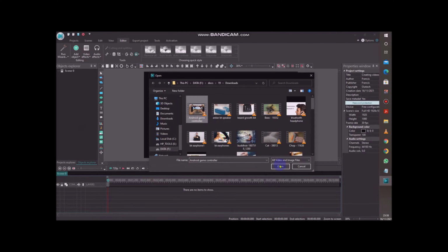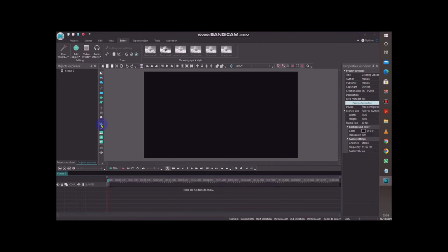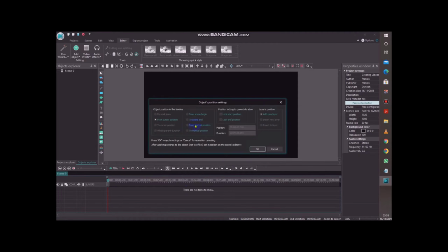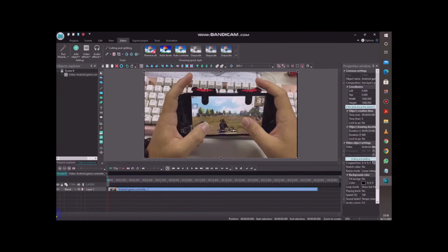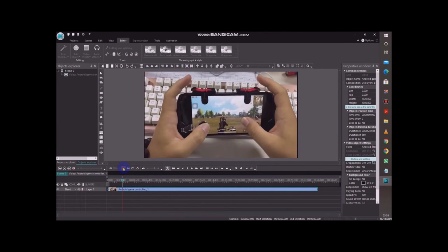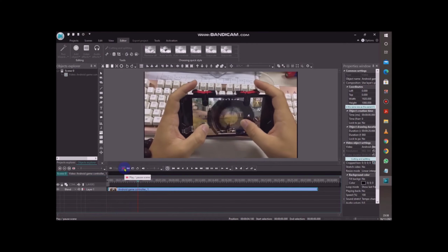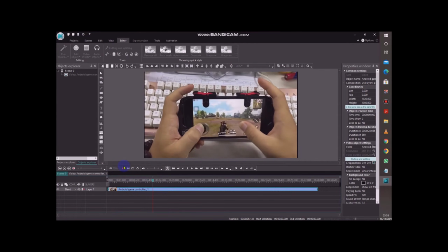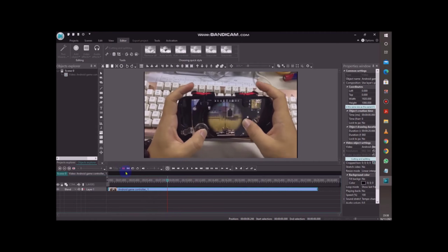I'll just choose any video from here and then say open. When I open that, I'll be asked where I want this video to begin. So I'll say from cursor position and click on OK. Then now you see I have my video in this section. The preview is right here and the play button is right there. If I click this preview button, it will be played and I will be shown what happens with this video.